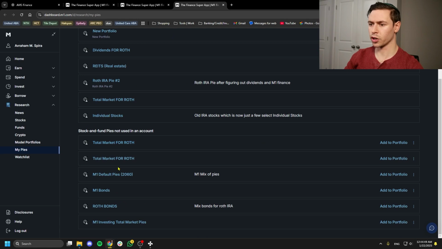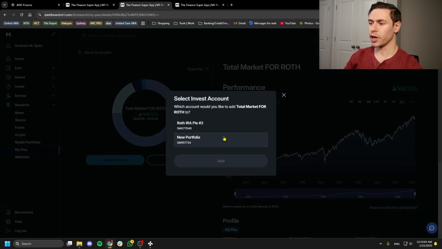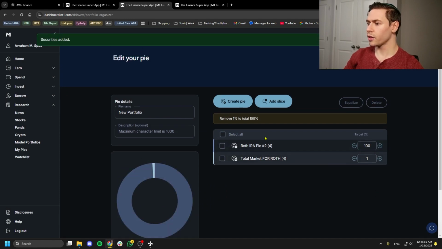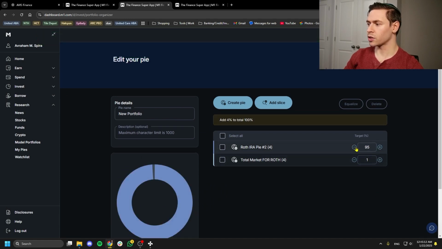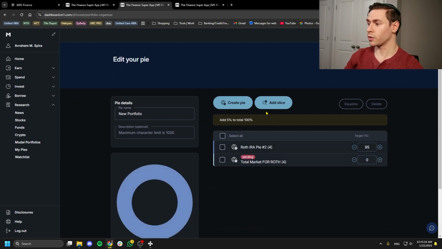So you can see total market for Roth. It happens to be here twice because this is not my first time filming this, but essentially I can go ahead and add this fund to the portfolio. I can also do that directly once it's added by hitting add to portfolio. So for an example, I'll hit this button and it gives me the options of where I could add it. So we'll do new portfolio, which is a tester over here. And then within this, I can now make specific changes to the percentage amounts. So that's awesome. That's great, right?